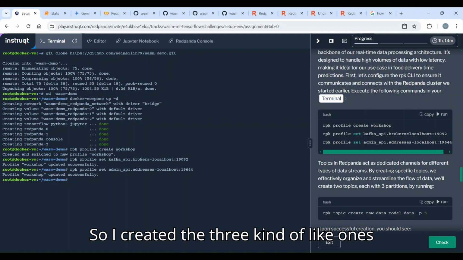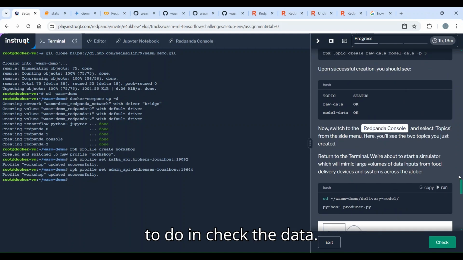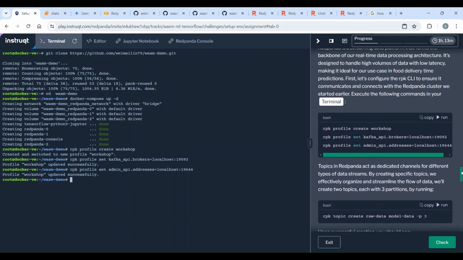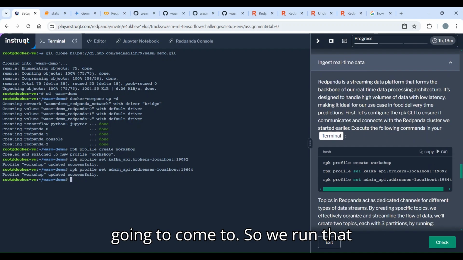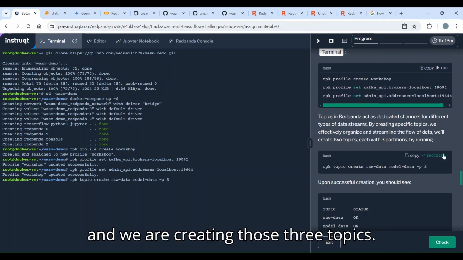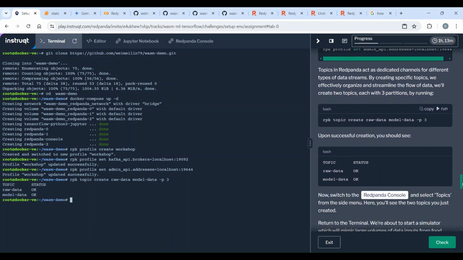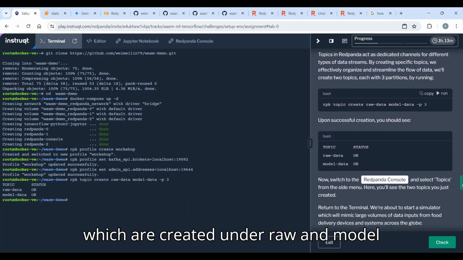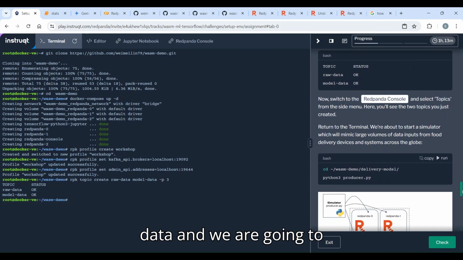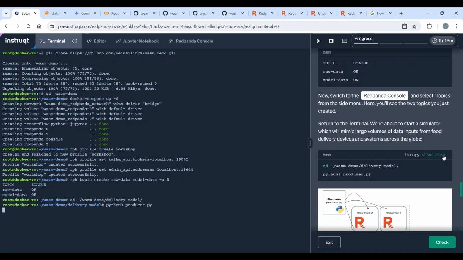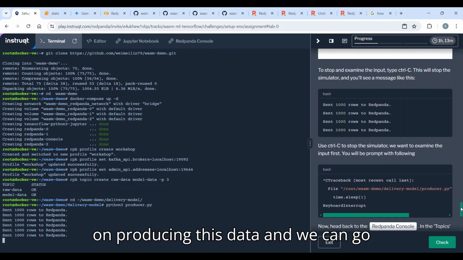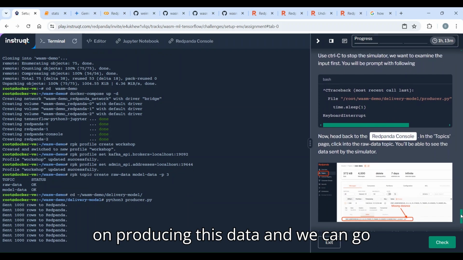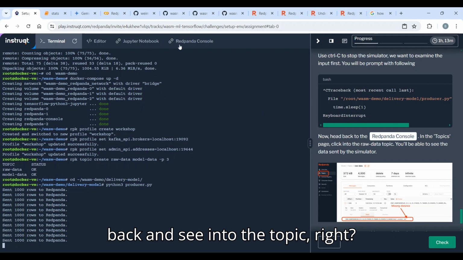I created three topics to inject the data. Now let's see those topics and how we are going to use them. So we run that, and we are creating those three topics. Two topics are created for the raw and model data, and we are going to produce to this one. What is going to happen? We are going to keep on producing this data, and we can go back and look into the topic.